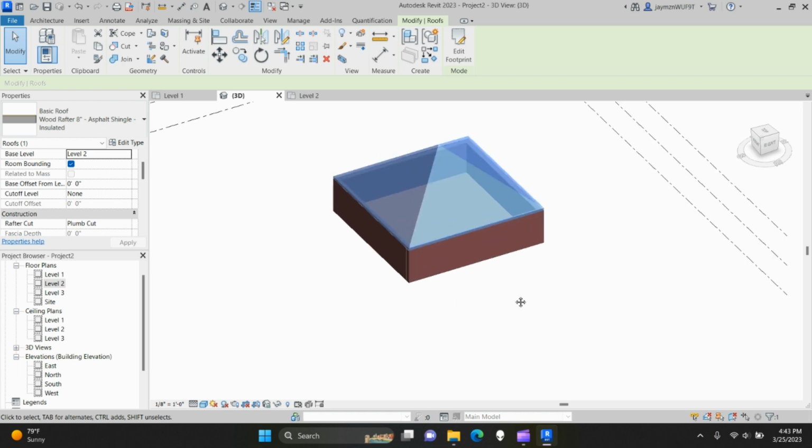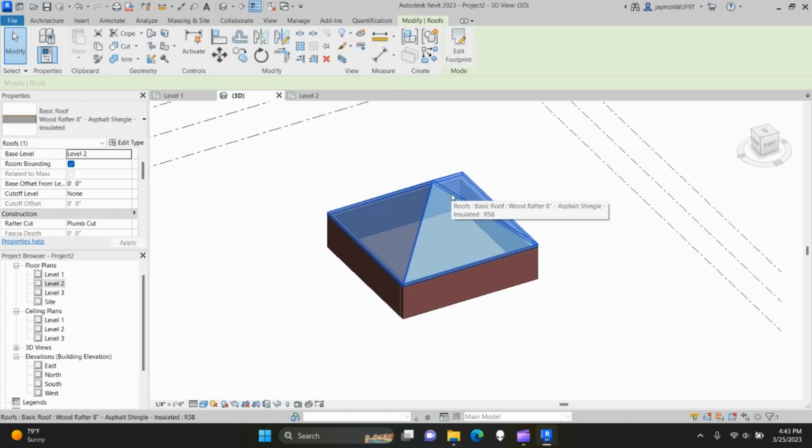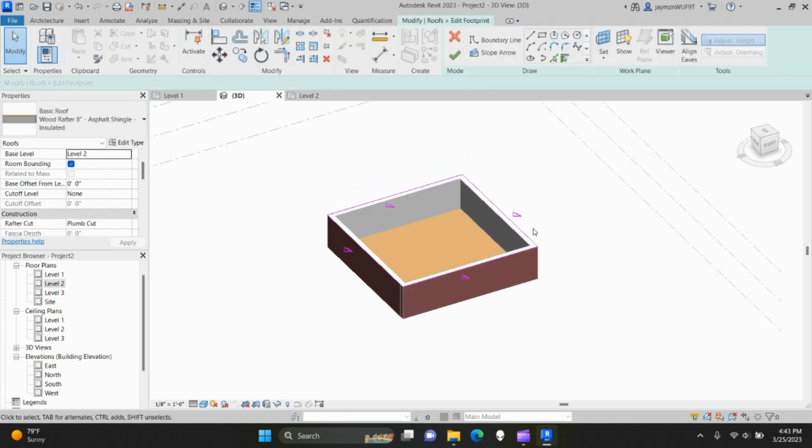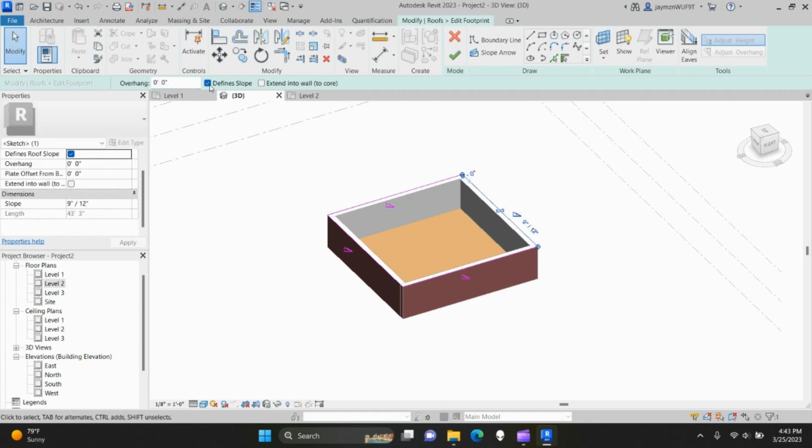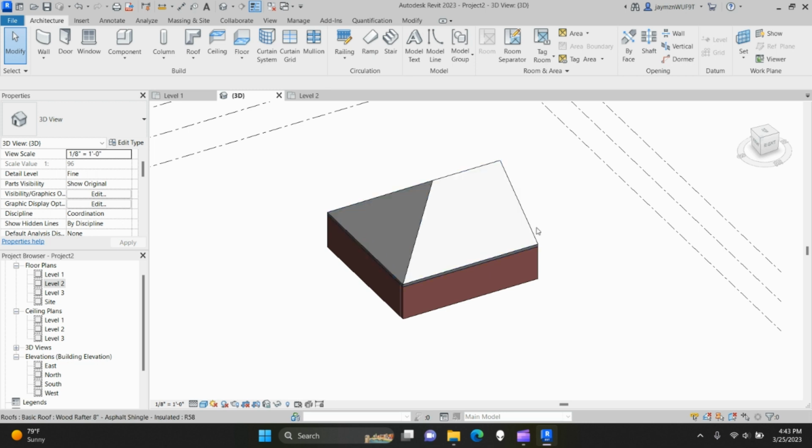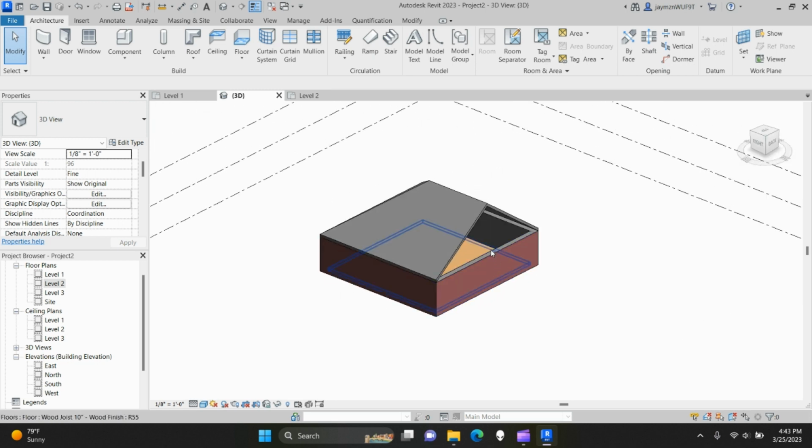Go to 3D. So you can see I can go ahead and edit here. I'll show you what I'm talking about. So if I were to click this wall up top here, take away defining slope and recheck it, now it's not defining the slope. So there is no wall there. So there is no roof there. And the wall looks weird.